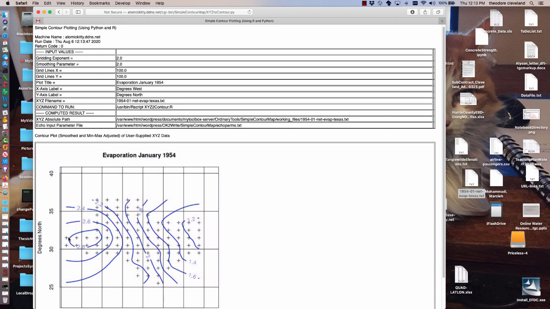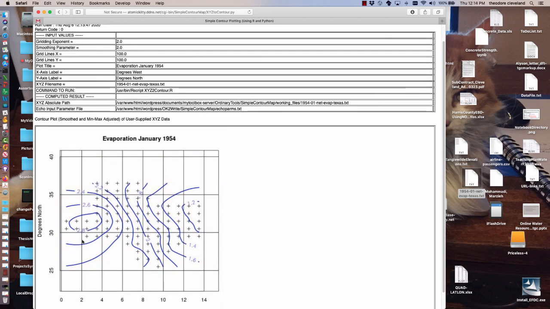And what we see over here on the western side of the state is evaporation roughly 2.4 and up. And as we move to the east, the evaporation rate is decreased. And that's kind of consistent with our knowledge of evaporation. On the east side of the state of Texas in January, it tends to be rain. And on the west side, it's quite a bit drier, and so the net evaporation would be greater.